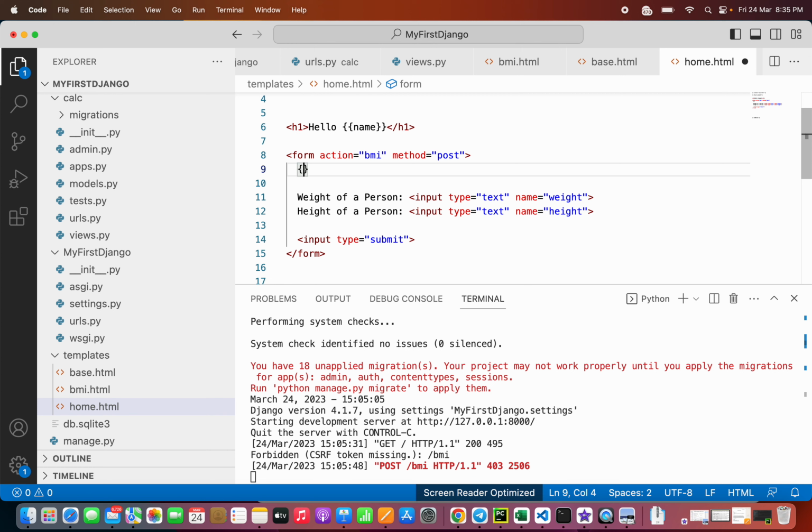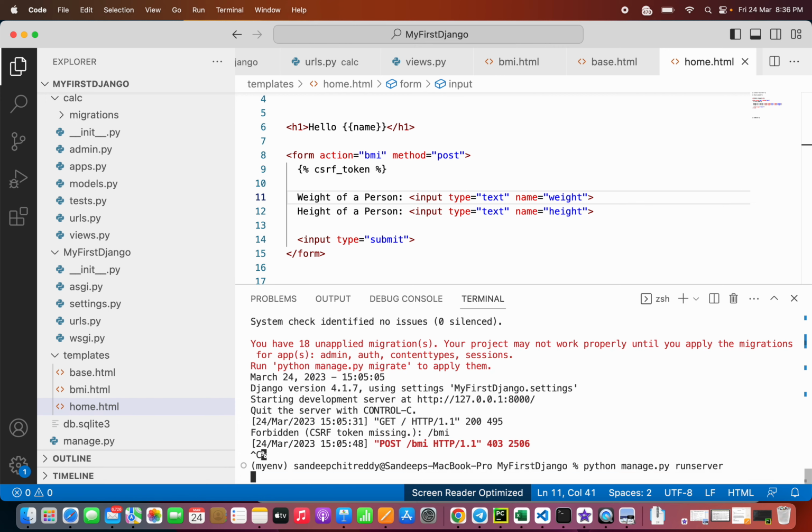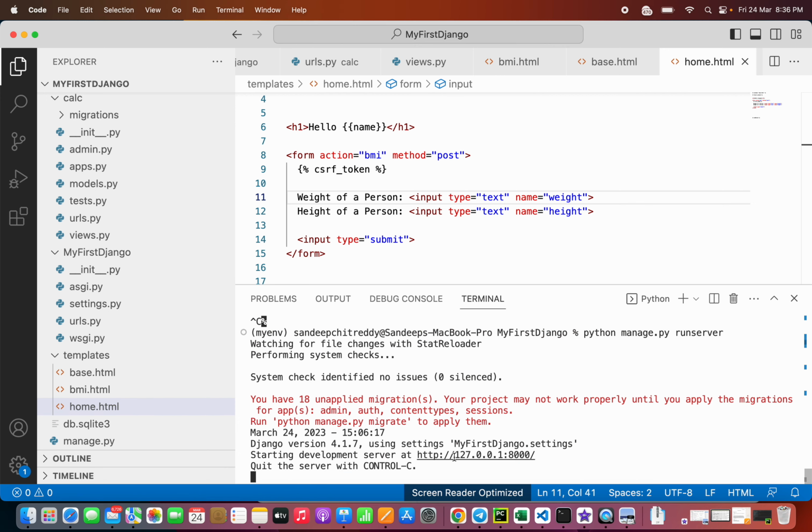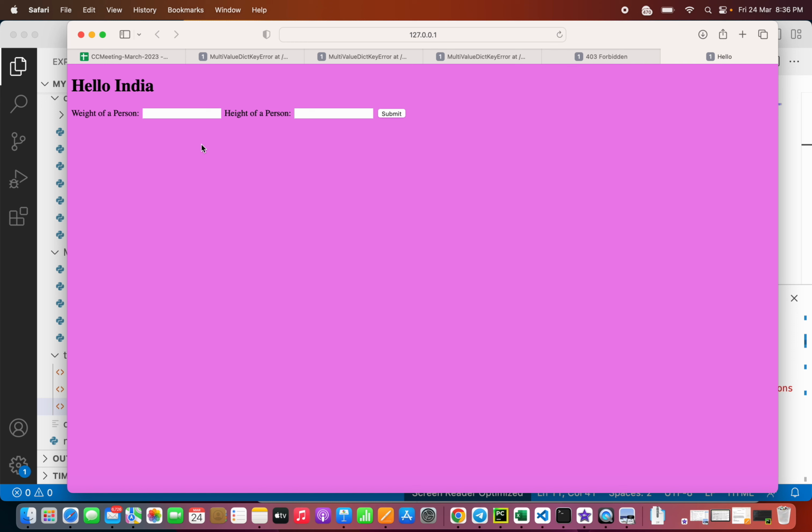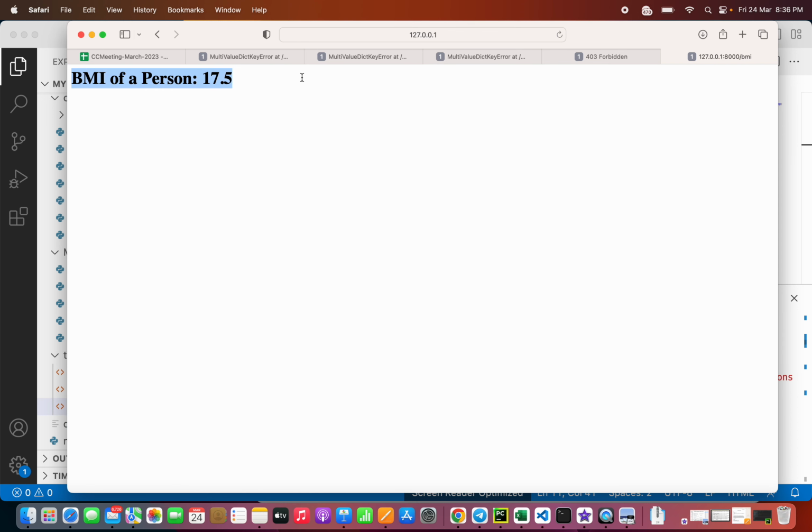You need to include the CSRF token, which means you need to place csrf underscore token. Just save this file, and now you can do a Control C and python manage.py runserver, and click on this link and go back to this. So weight of a person, you can enter any weight, say 70 kgs, and height of a person 2 meters, and you get the BMI of a person.